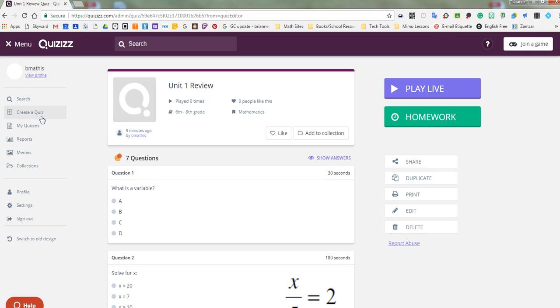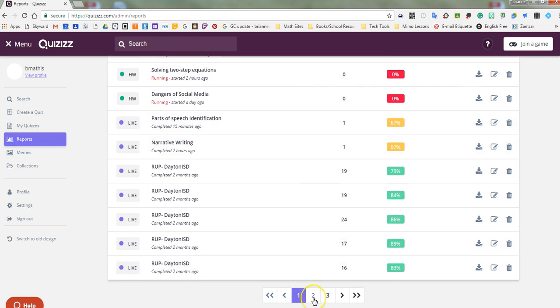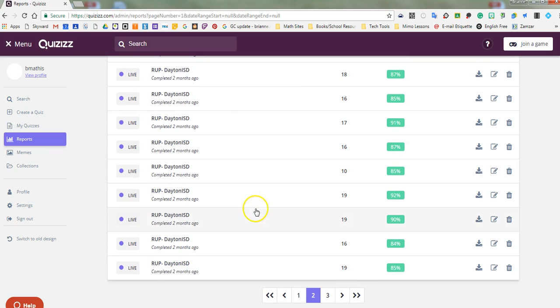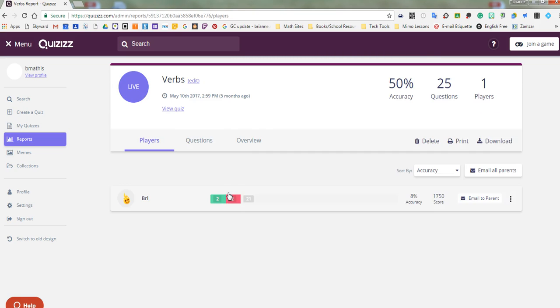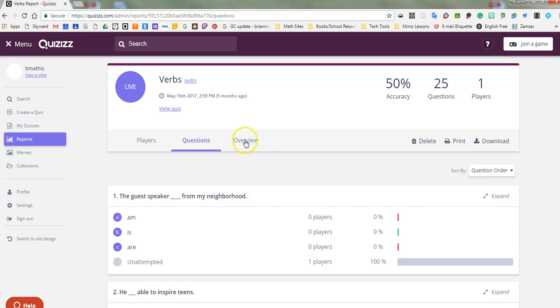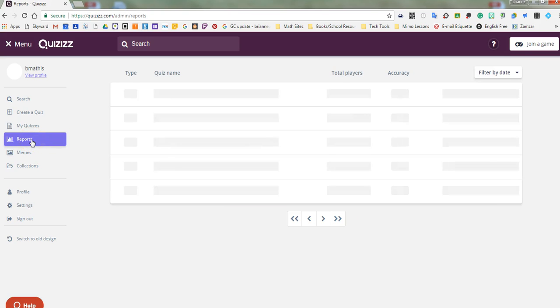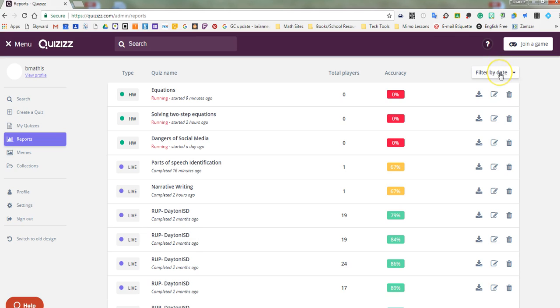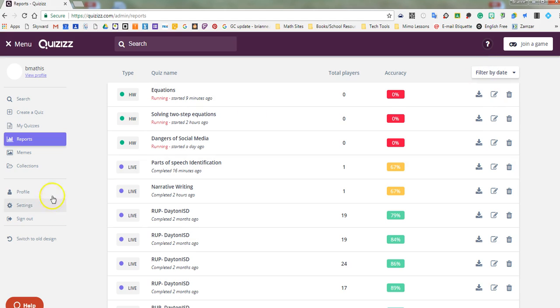Okay? Now also the report section. The report section is great. It keeps all of your reports that you've ever done. So all of these you'll see the ones that we've done. It tells you your accuracy. I can click on it and I can get my questions, the overview, okay, and all of that information. Reports, I can download it or print it. You can email it to the parent of the student. And again, it gives you all these. You can filter it by the date, okay, and find your information quickly.